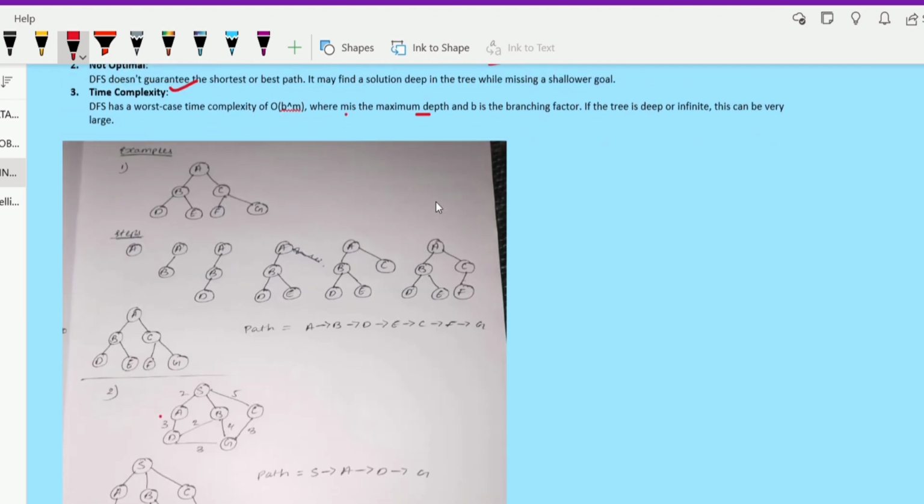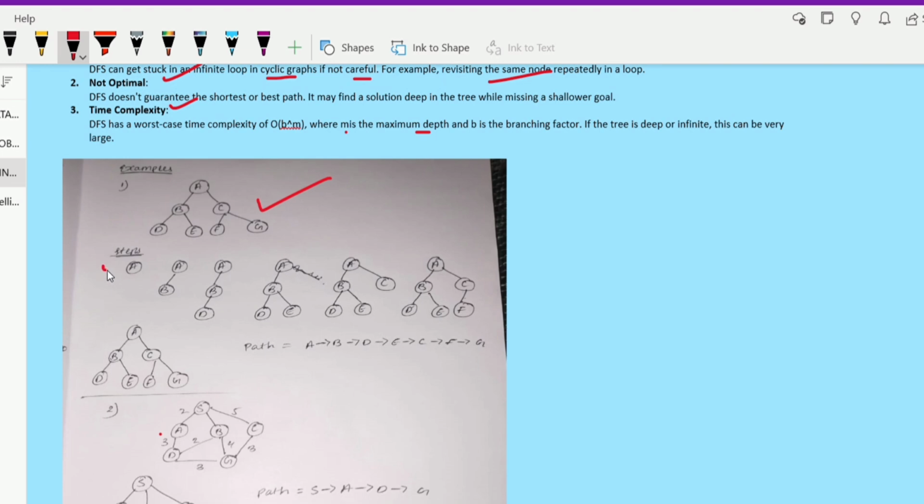Now we will see an example. This is the search tree, and we are starting at the root node. These are the steps. Then we will visit b. After visiting b, we will visit d. Now after d there is no successor, so we'll backtrack. We'll go back to b.